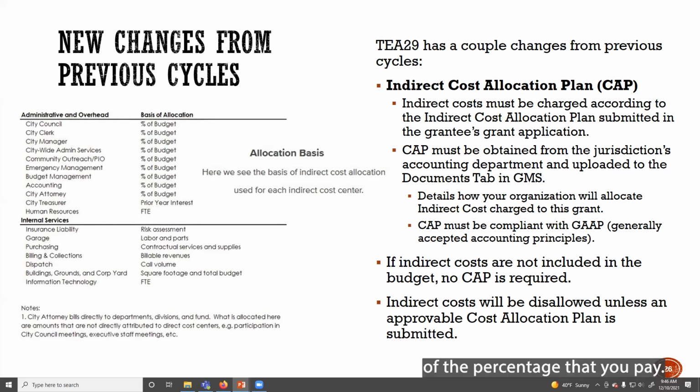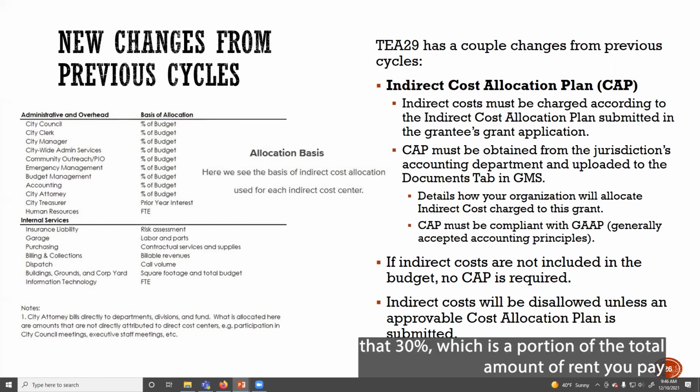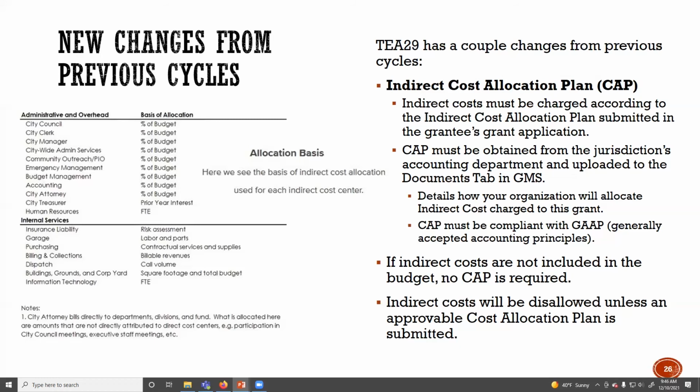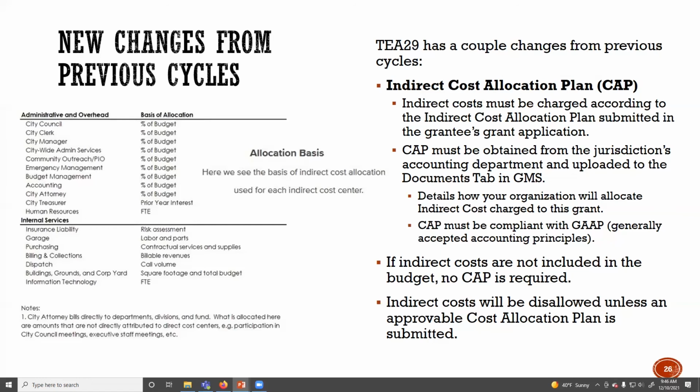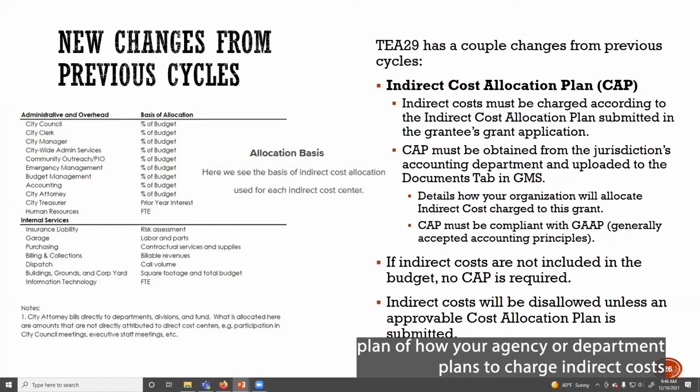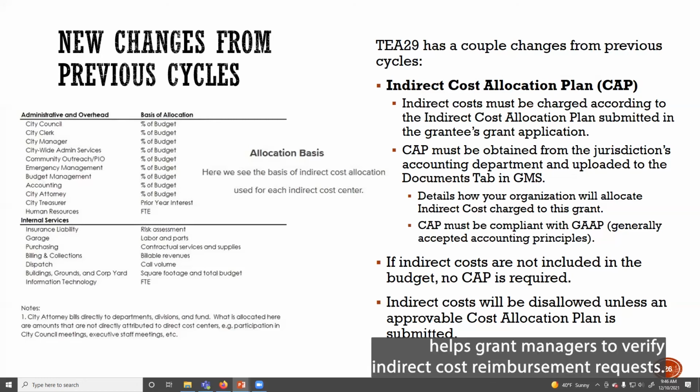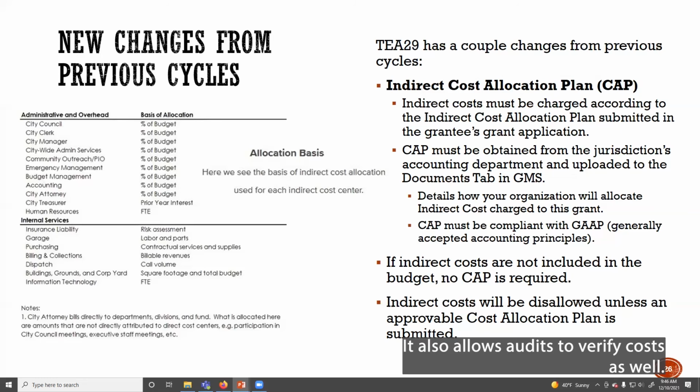Of the percentage that you pay, let's say 30% is used for TEA. That 30%, which is a portion of the total amount of rent you pay that is used for TEA, could be charged to indirect. Having a plan of how your agency or department plans to charge indirect costs helps grant managers to verify indirect cost reimbursement requests. It also allows audits to verify costs as well.